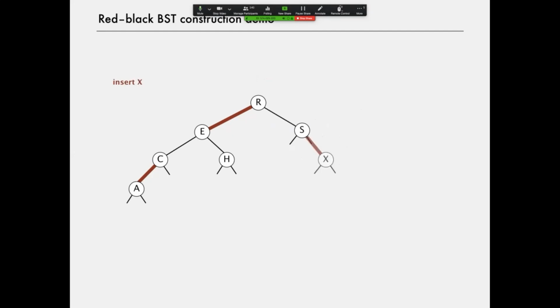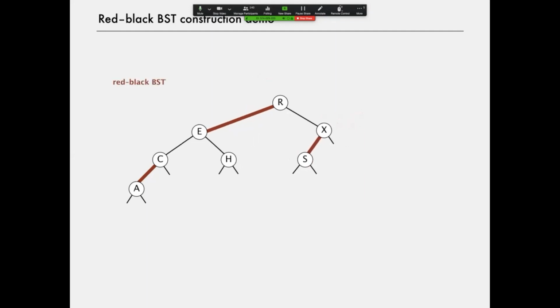Let's insert X. X goes down here. We rotate a bit. Note that the black distance is still 1 for every single null link, even though A is very far away from R. Even the 2 null links below A have distance exactly 1 to R, just as X does.